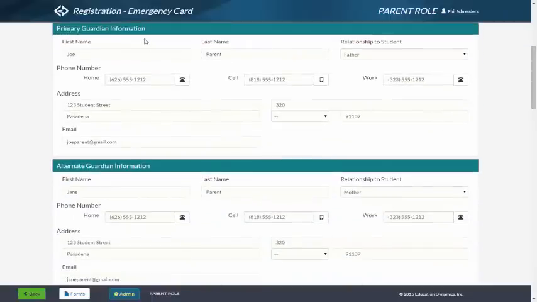Next, complete and/or confirm the primary and alternate guardian information, which may have populated from the parent/guardian form, once again confirming the name, the relationship to the student, the phone numbers, the address information, and the email information for both the primary and alternate guardian.